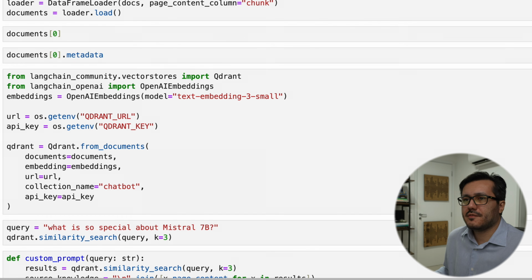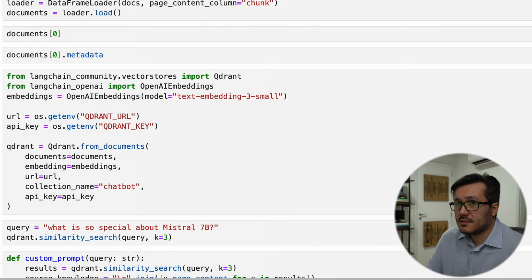So here we have a specific import from LangChain for vector stores, and we only need to import Qdrant. To send the chunks to my collection, I use the from documents function, specifying my documents, that is chunks, the embedding model that will be used to transform the chunks into vectors, the URL of my cluster, and the name of my collection. We are almost done with the project.